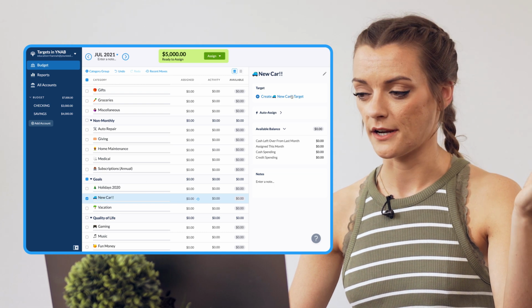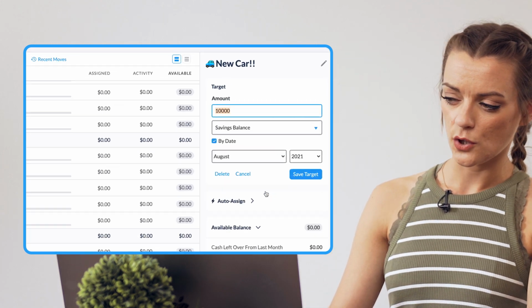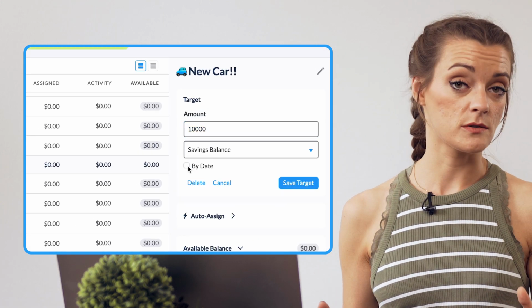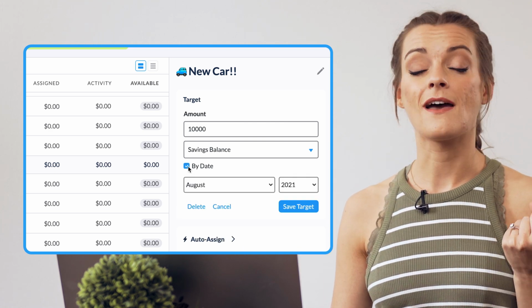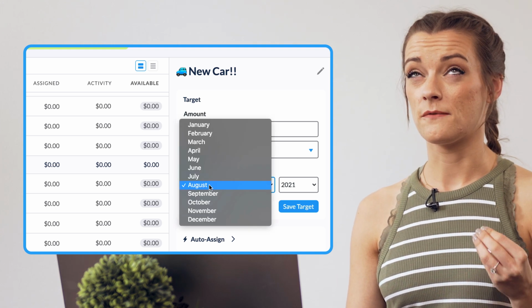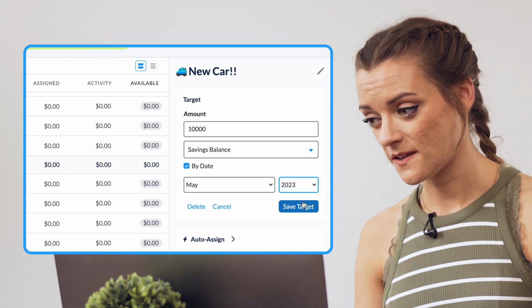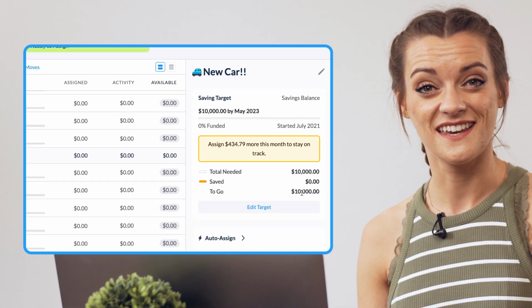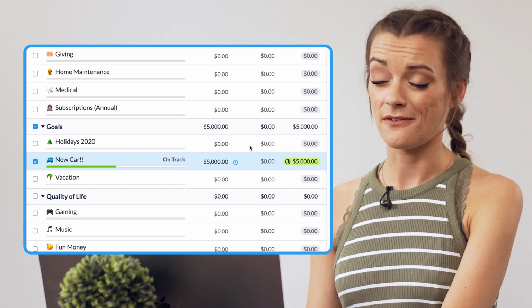Let me show you an example. Let's say I want to save $10,000 for a car. Click on your car category and add a target. I want to save $10,000 as a savings balance target. And here you can see you have the option to just ambiguously save $10,000 over time, or you can go ahead and add a date you want to have that money by. So let's say my car has another 2 years in it and I want to get a new one in May of 2023. I can add May 2023 and cross my fingers that my Buick actually survives the next 2 years. Let's say I have successfully funded this category $5,000.